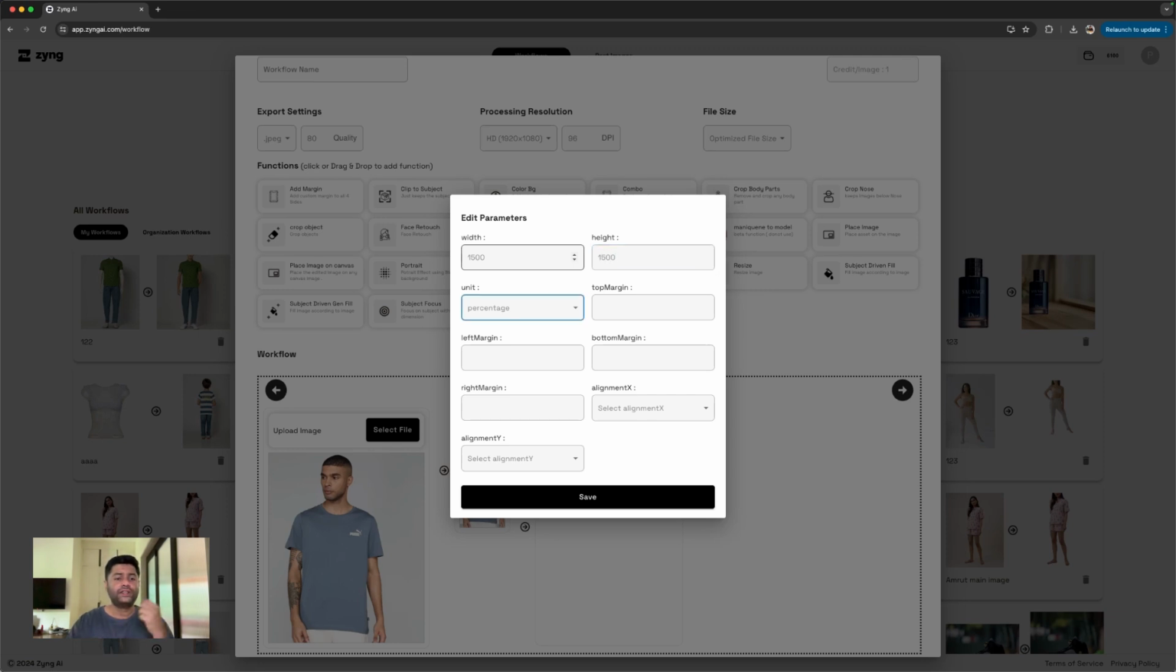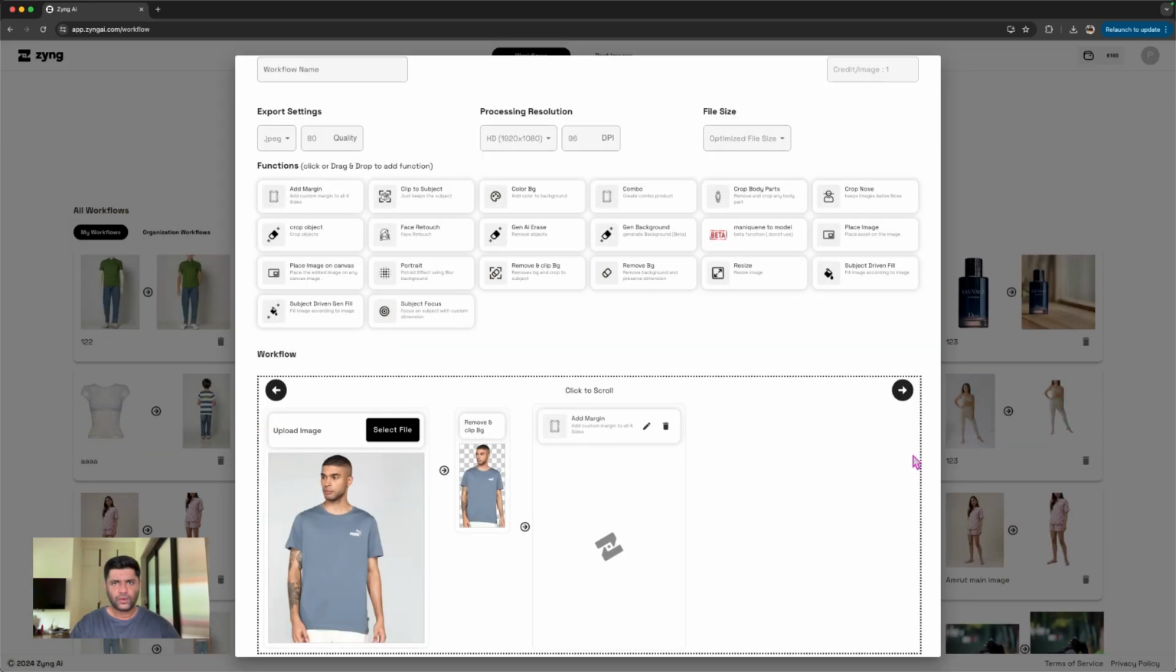Then we can choose the unit for the margin, whether it's percentage or pixel. Let's stick to percentage. Let's do top 10%, left and right 10%, bottom, let's keep it at 0 because we want the bottom to touch the end. We can also select the alignment. Let's say I select center and bottom in this case.